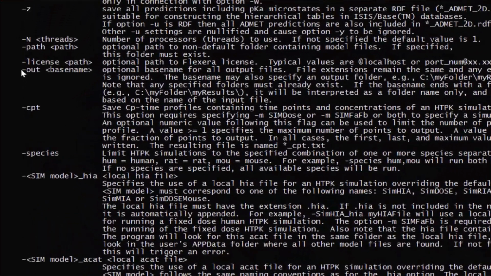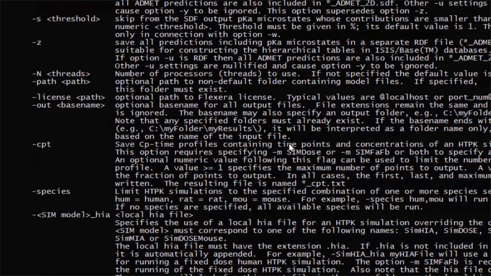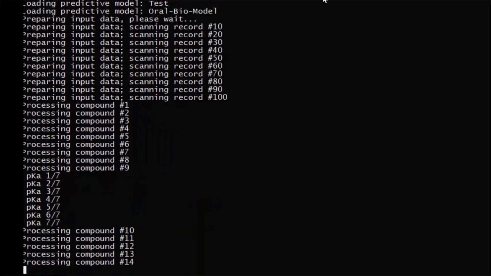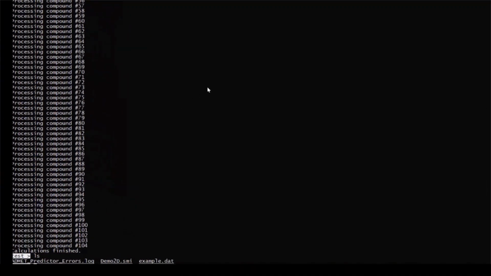The next option is the -out baseline or base name. This can either specify the base name for the files produced, or you can also specify a directory. So if we just do ap12 -t smi -out example and then demo2d.smi, what that will do is simply produce an example.dat file in the current directory. So instead of a demo2d.dat file, it produces the other one.